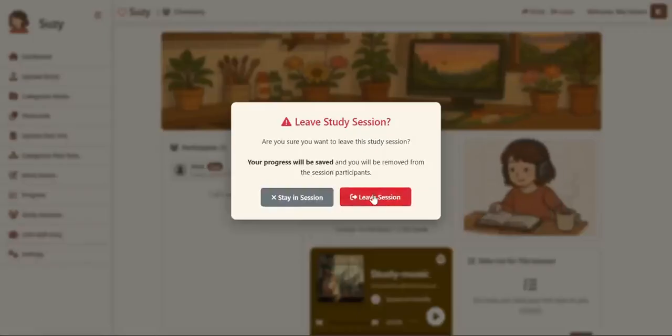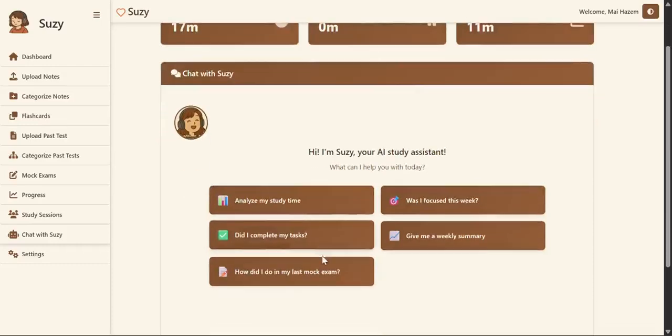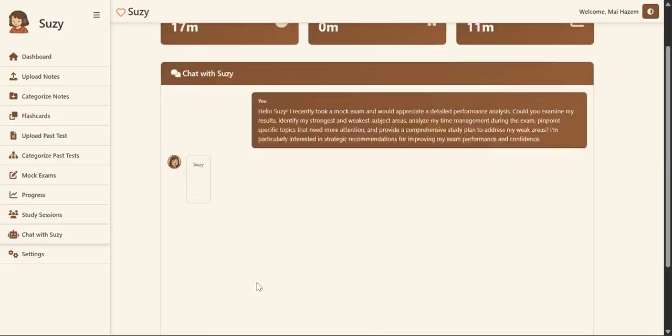Now let's go for the chat with Suzy. In this module, Suzy can see all the data that you uploaded, all the data that she collected from your time on this website to analyze your study patterns and give you good feedback. So let's see this one, for example. How did I do in my last mock-up exam?